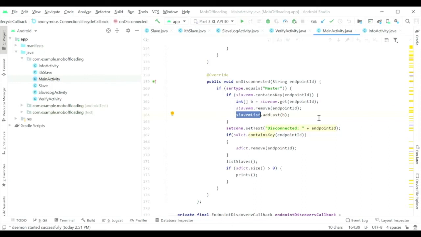Finally, to get the information on the matrices and the slaves, we have two options for a button. One button takes us to the slave log activity, which is used to read the log files of all the battery monitoring that has occurred, and the other is the verify activity, which takes the slave matrix and the master matrix and checks whether both the computation results are the same, which shows us that the computation of both the slaves and the master has happened correctly. Also, we display the matrix for reference.